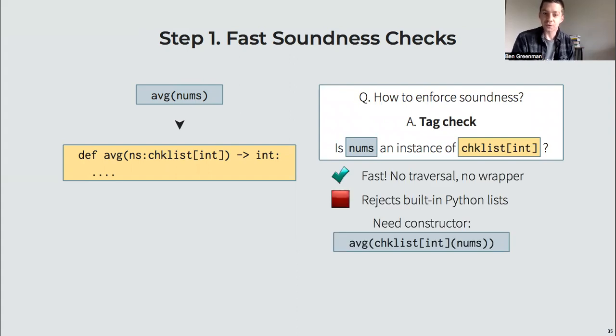There is a downside, though, which says our typed average function cannot accept a built-in Python list. So even if nums happens to be a list that contains numbers, it's going to be rejected straight out because it's not an instance of this typed data structure. If we want to call average from the untyped world, we need to use the special constructor shown at the bottom right, wrapping it in checklist int. So we have faster soundness checks, but we do have a price of expressiveness when we're dealing with this type.